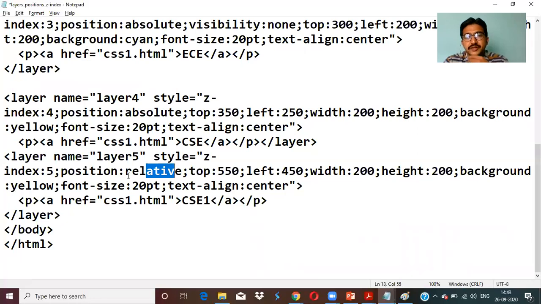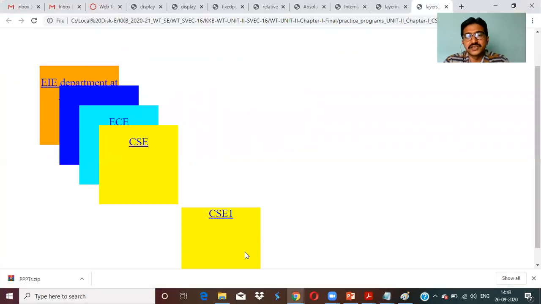So because it is relative, it gives some relaxation. It will start wherever the previous layer ends. Top 450, left 450. That's what is showing here. So in this fashion, on the left-hand side, if you want to add, these are the blocks.